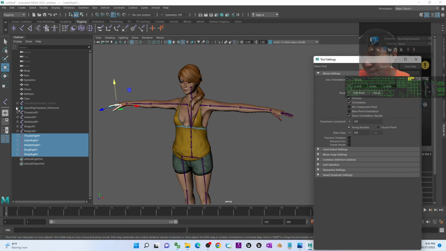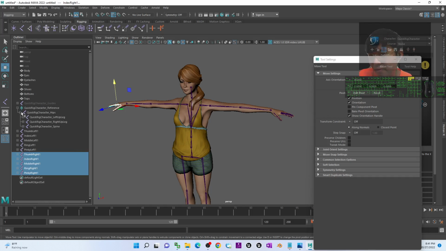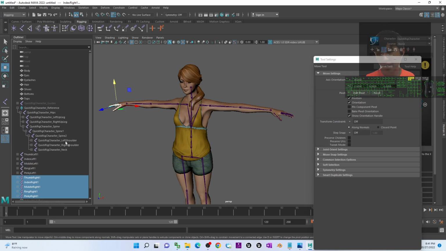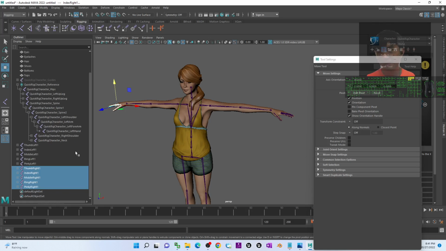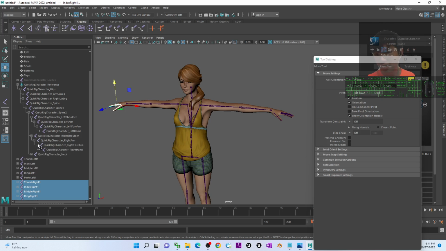Next, just open the Quick Rig character reference like this. So expand the spine until you can see the hand. Now you can see the left shoulder and right shoulder. Start from the left shoulder, and expand it until you see the hand. Left hand is here. Then expand the right shoulder until you see the right hand. Right hand is here, left hand is here.